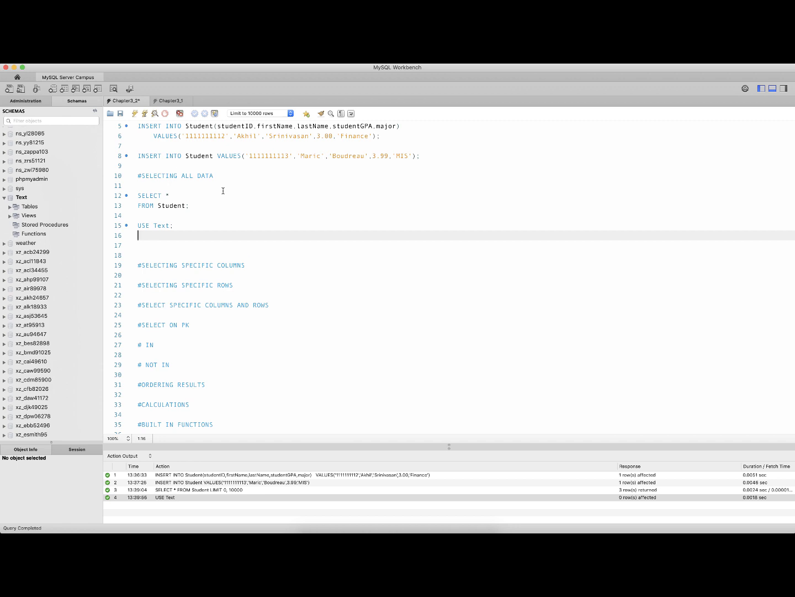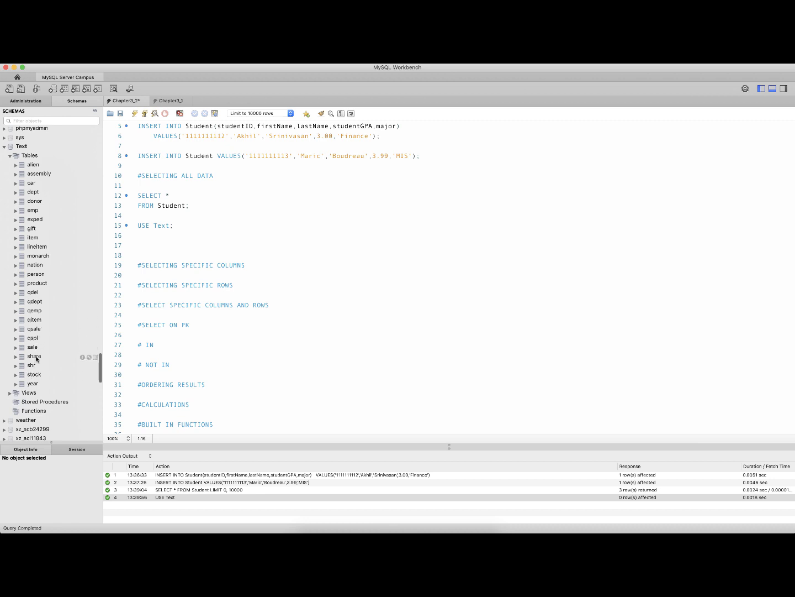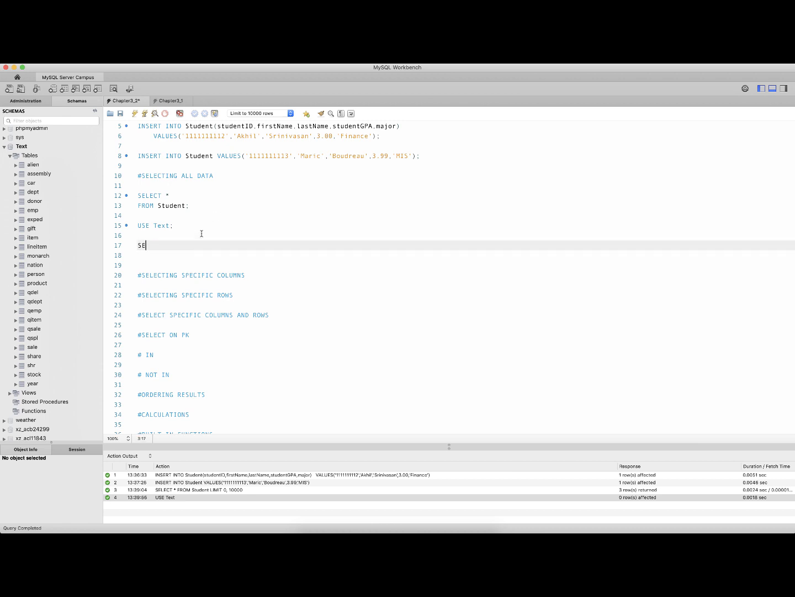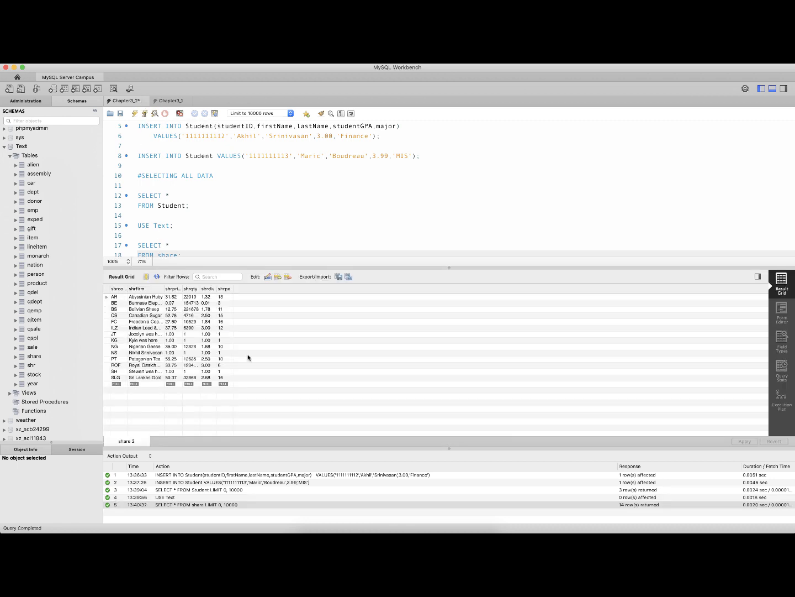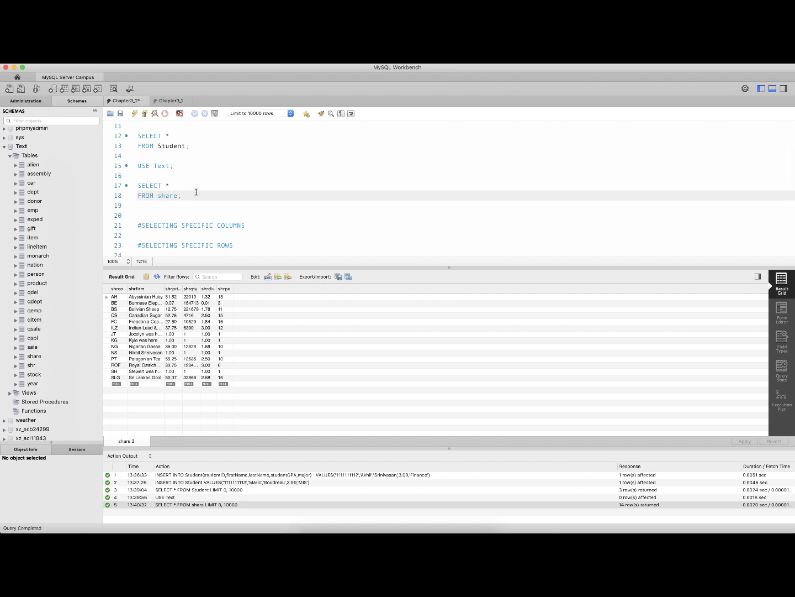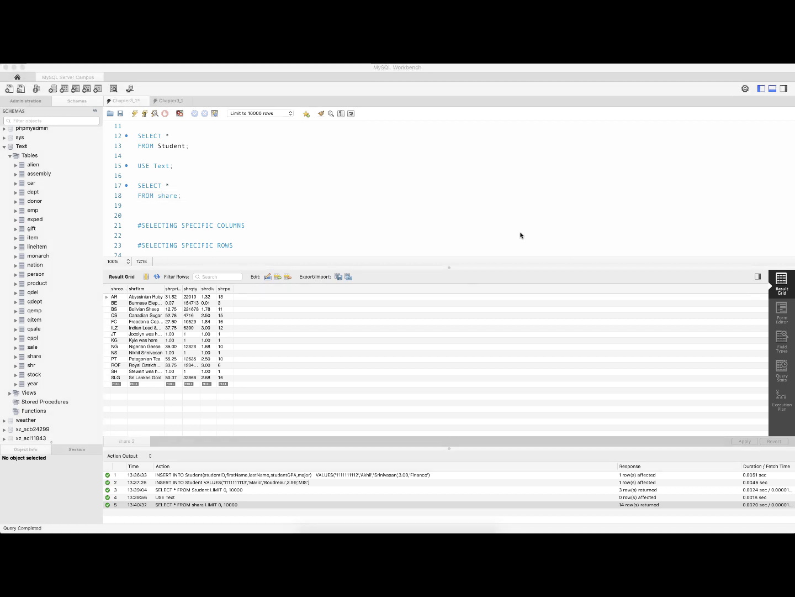To pull data from the text database, let's pick a table. One of the tables within the text database is a table known as share, S-H-A-R-E. We're now going to pull data from the share table in the text database. Type in select star from share, semicolon, execute that line, and all the data in the share table is provided to us. As we can see, the query select star from share allows us to query the share table and get all its contents out and display it.